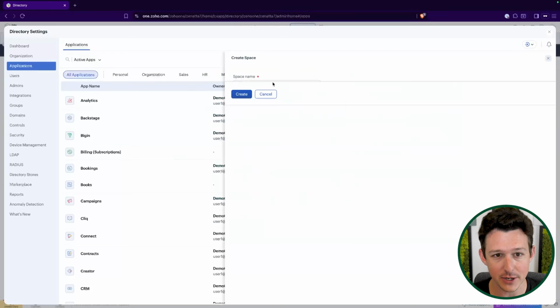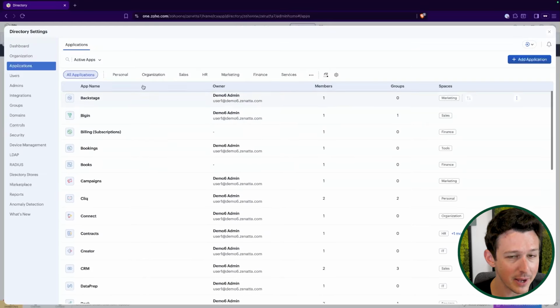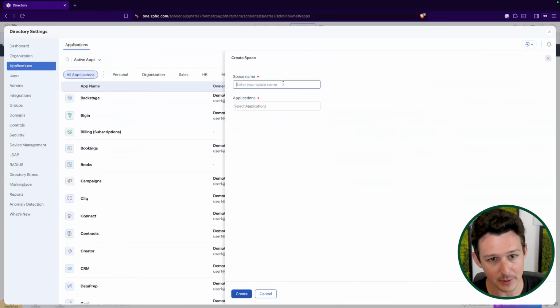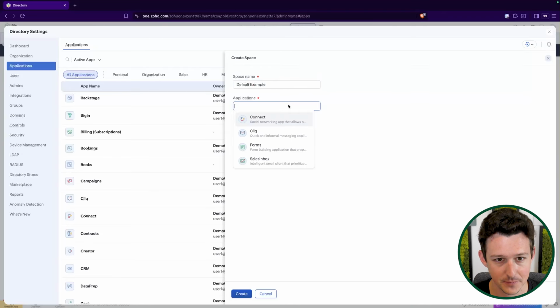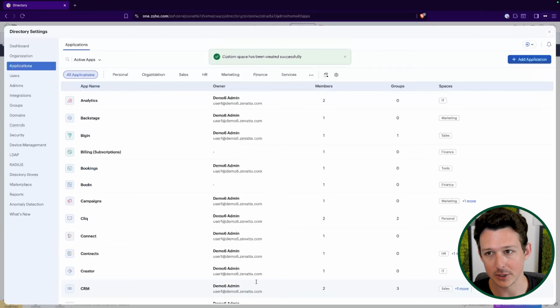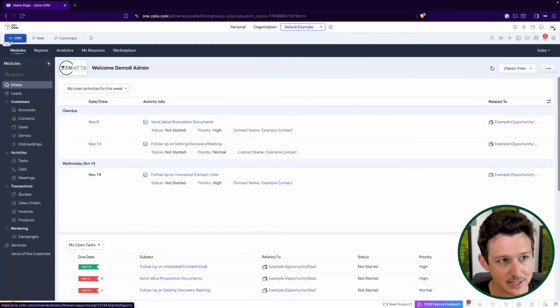Right? So if I come in here to create a space, looks like a little UI bug, we'll reopen that. But here, if I'm creating my own space environment, I should be able to add essentially any of the applications that I want. So let's say I just have my default example space. Here, I can come in and put CRM and Desk and Campaigns and whichever applications are going to be relevant for this particular user. Now, if I come in and select that space, I'll see those applications running up here at the top, right?